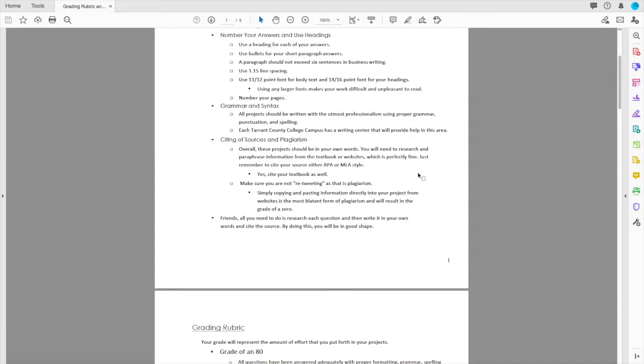And again, when you cite your sources, it adds credibility to all of your work. So just do the research. Write the question in your own words. Cite the source. By doing this, you're going to be in great shape.